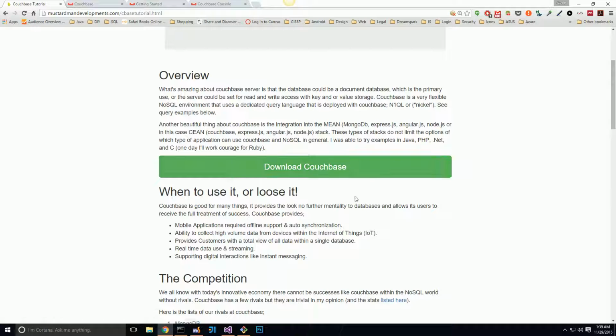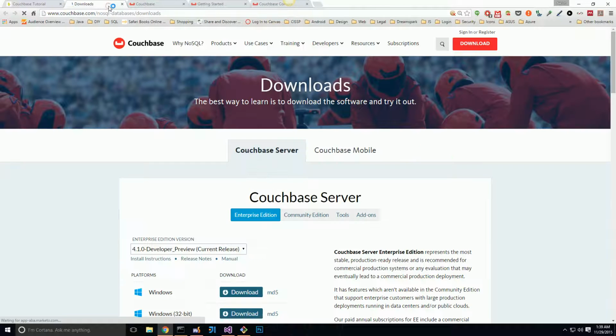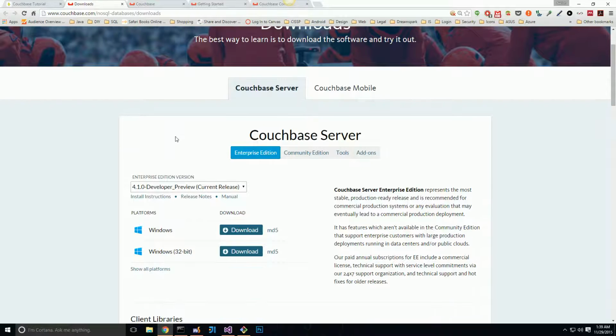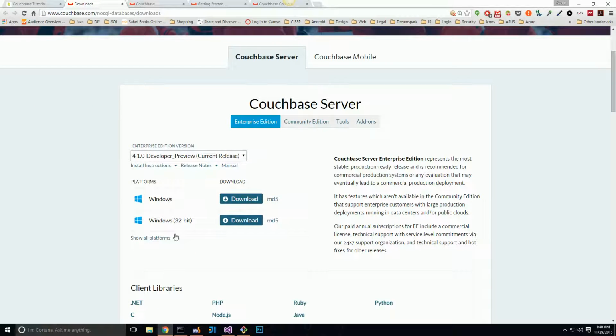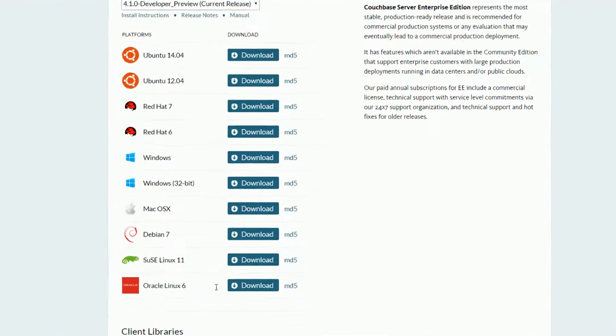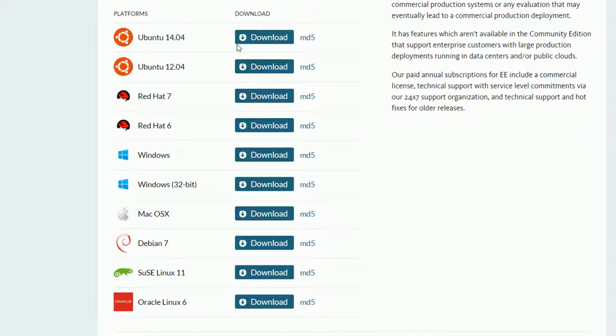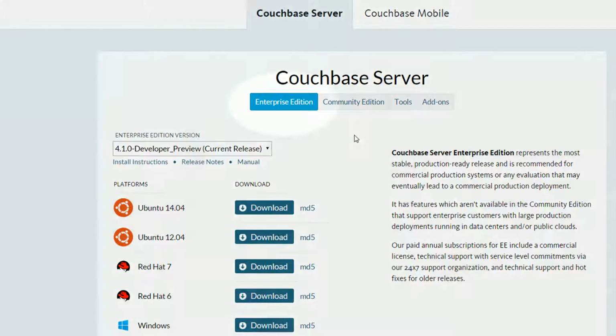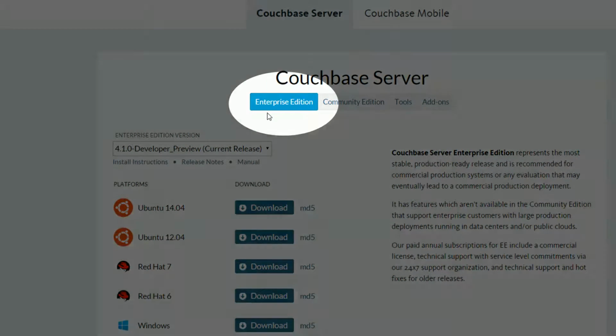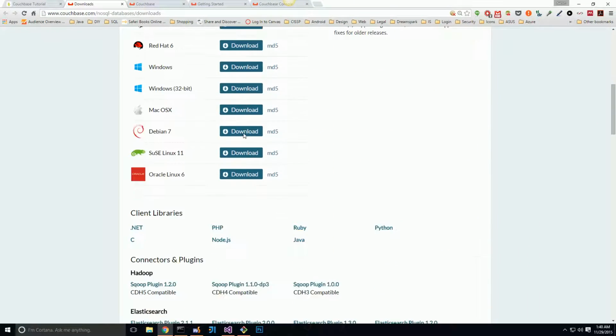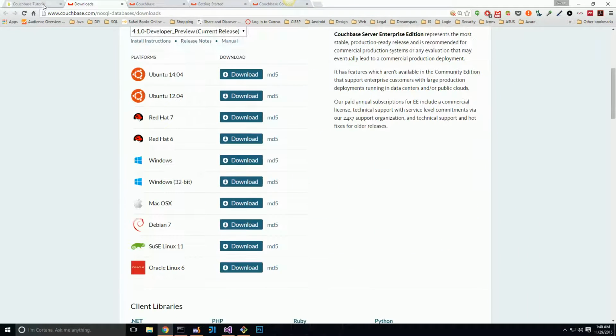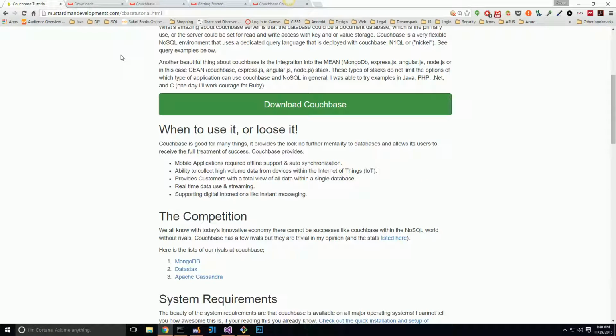So let's get started right away, right? Here I provided you a button where you can just download, and we'll go out there and check that out. Go ahead and find a download, whatever platform you want, and I have this in my tutorial as well. You've got some options here. We're going to be going through with the Enterprise Edition of Couchbase Server. So you'll download that, and we'll get back into it. While that's downloading, I'll go into when to use it or lose it.